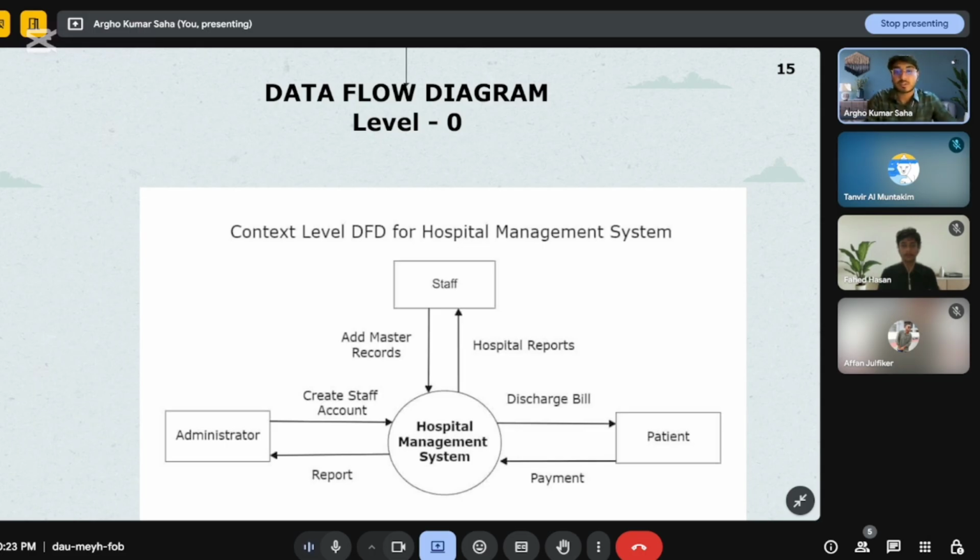By staff involving with the hospital management system, we can see the admit records and hospital records, and the patient and hospital relation will be the discharge, bill and payment, and the administration will be the create staff account and report.